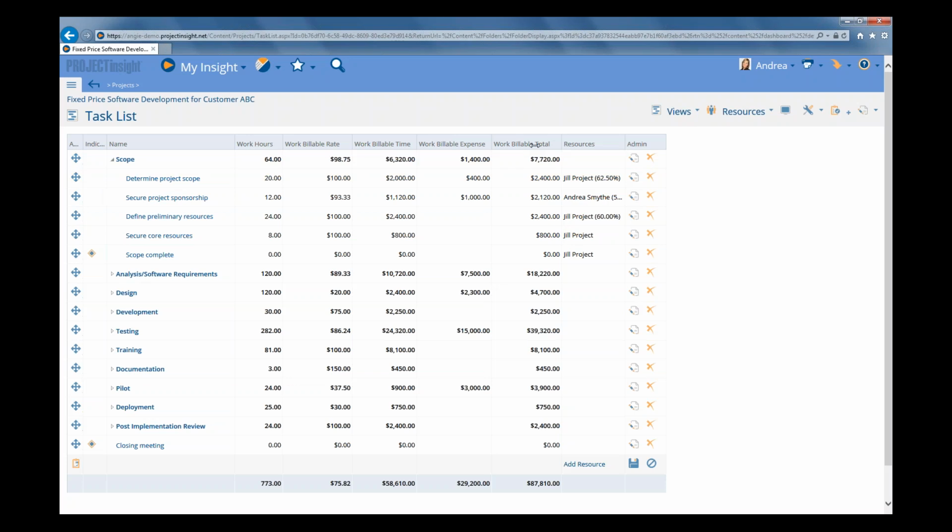And again, if you hover your cursor on that header bar, it gives you the calculation. So if you forget what it is, you can just hover your cursor and get a reminder. So this work billable total amount represents the amount you should be billing the client if you were doing this work on a time and material basis.